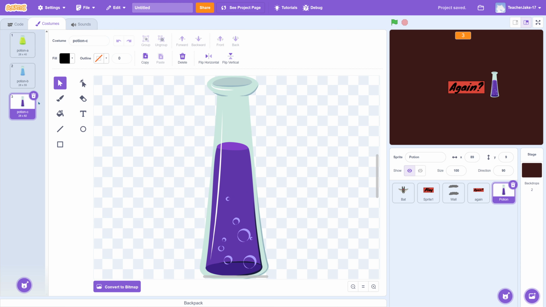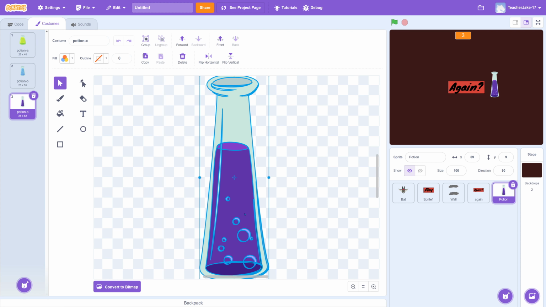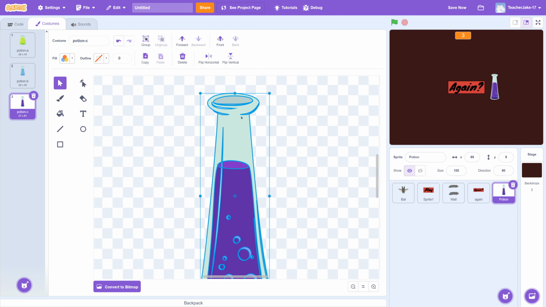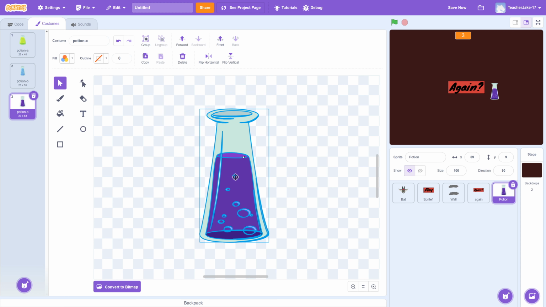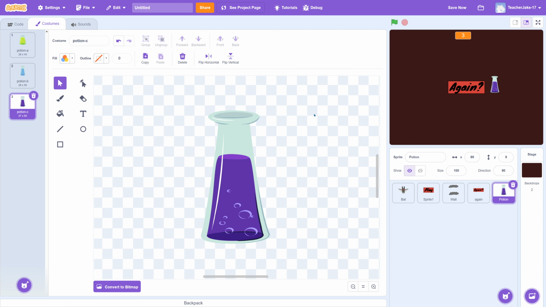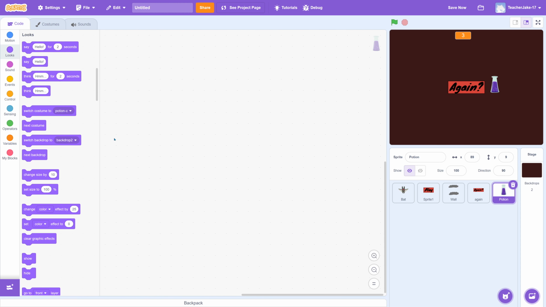Now this one was really large, so if you're on costumes, potion C, I'm just gonna highlight everything and see if I can shrink that one up just so it's kind of the same size as the other ones. Cool. Now I like that. So let's go to our code for the potions.